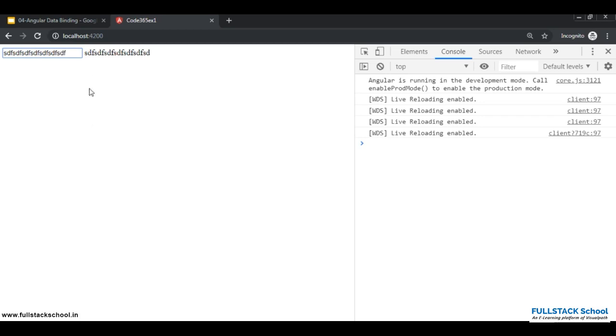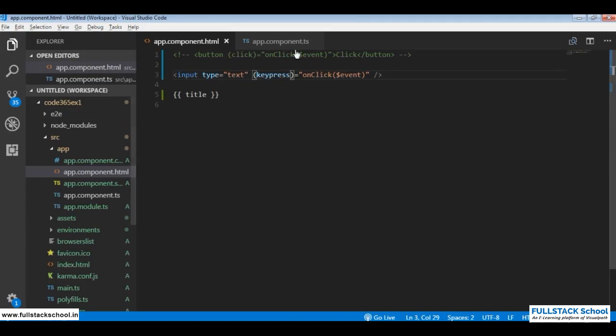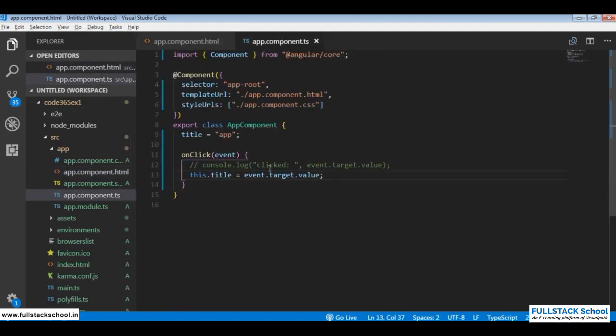so this is called two-way data binding. I pass in the information, at the same time I get the information back to the view. This is called two-way data binding. And to perform two-way data binding, Angular gives a better way, which is called ngModel.